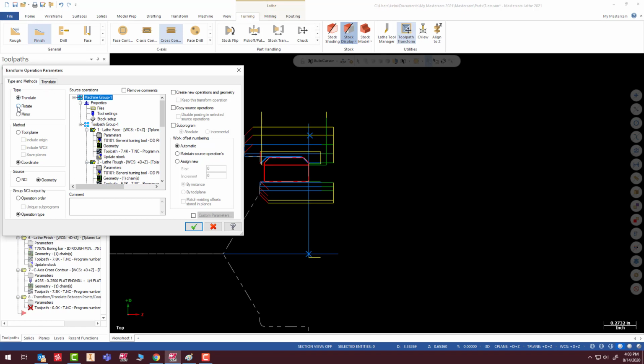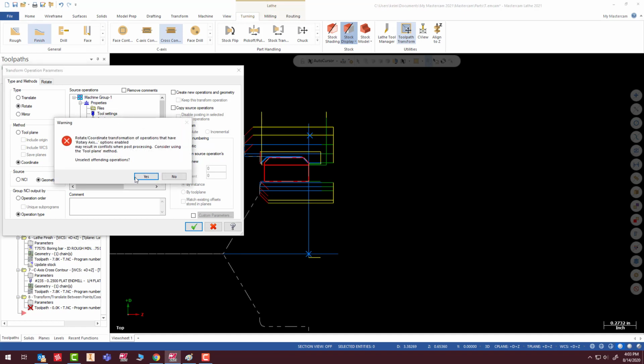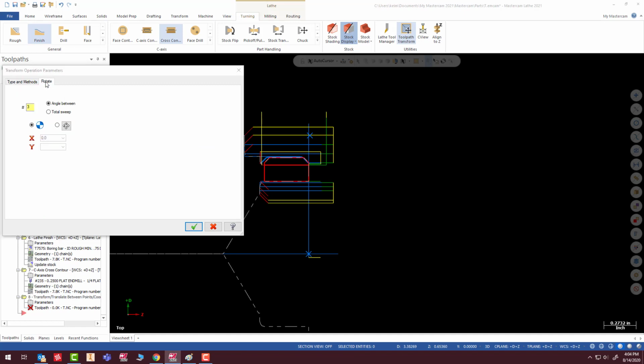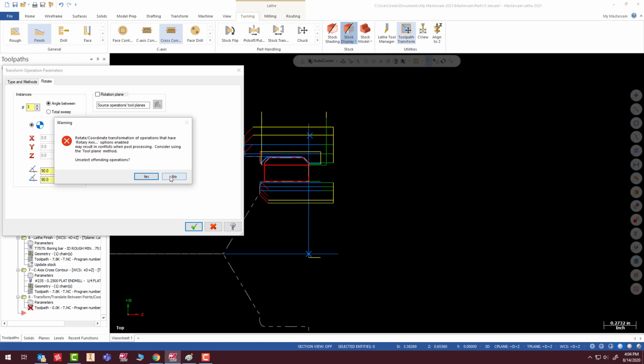Okay, so first thing we're going to do is we're going to rotate this. We're not going to translate it. It says you want to unselect. It's just giving you a warning to unselect operations that it can't necessarily rotate. We're just going to hit yes for this because I don't know what's selected, so it'll just unselect everything, hopefully. No, it didn't. It just left everything except for this. So I'm going to click this, make sure only that is selected. And next, I am going to go to rotate. It's going to give me that warning again. No, I do not want to unselect it this time. I know I have the right one selected.